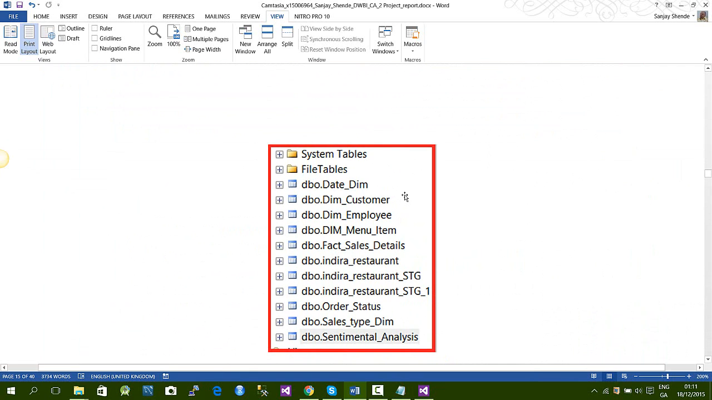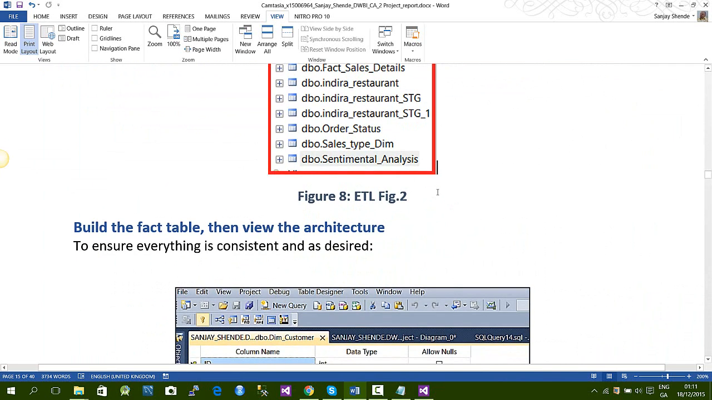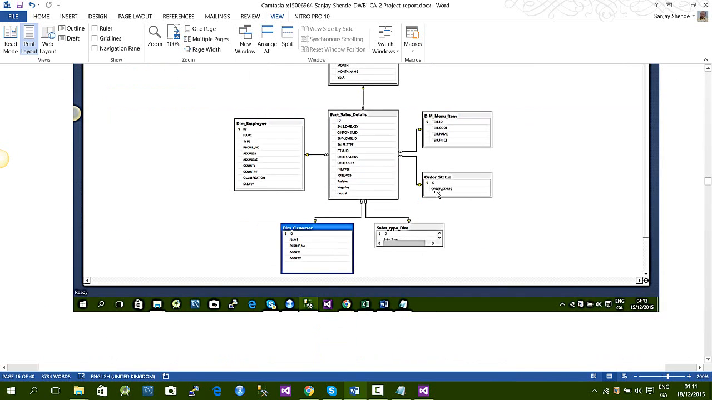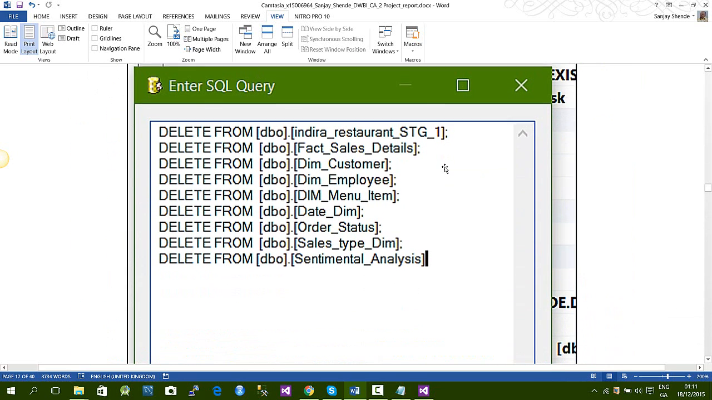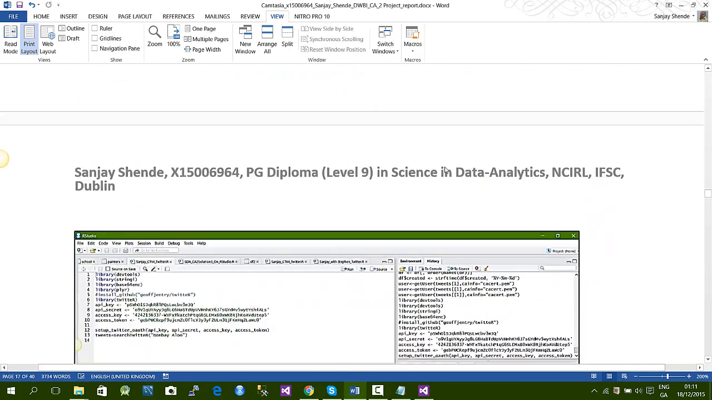After building my fact table, I also built all my other dimension tables like customers, employees, and menu items, and extracted the data and broke them down from the staging table. Here you can see my architecture is already falling in place. It's beginning to gain some shape, and then I opened Visual Studio and created a project for the ETL process and named it DWETL. I blanked out all the data from the tables first to clean it up in order to be able to put sensible data into it.